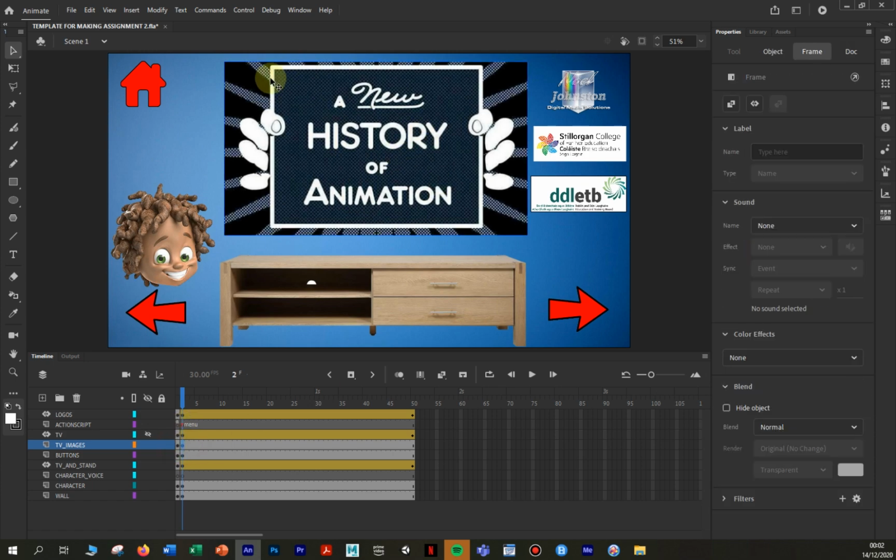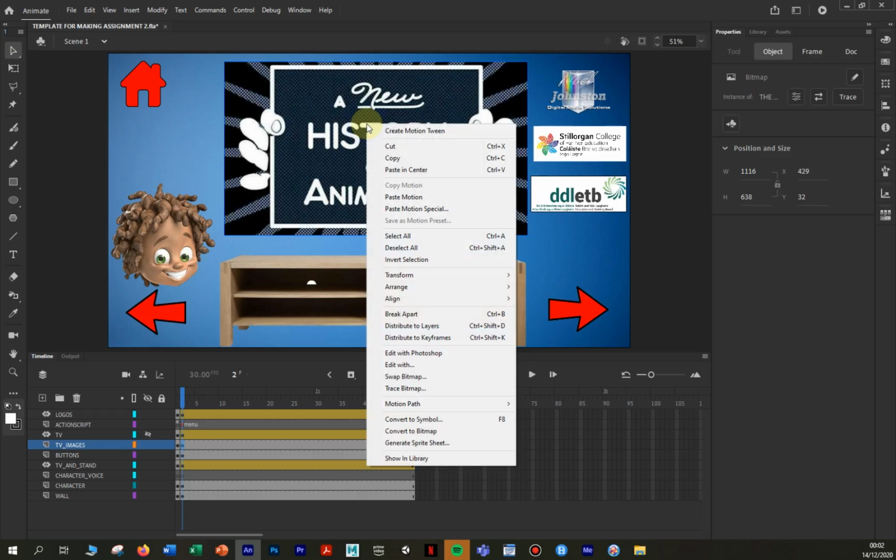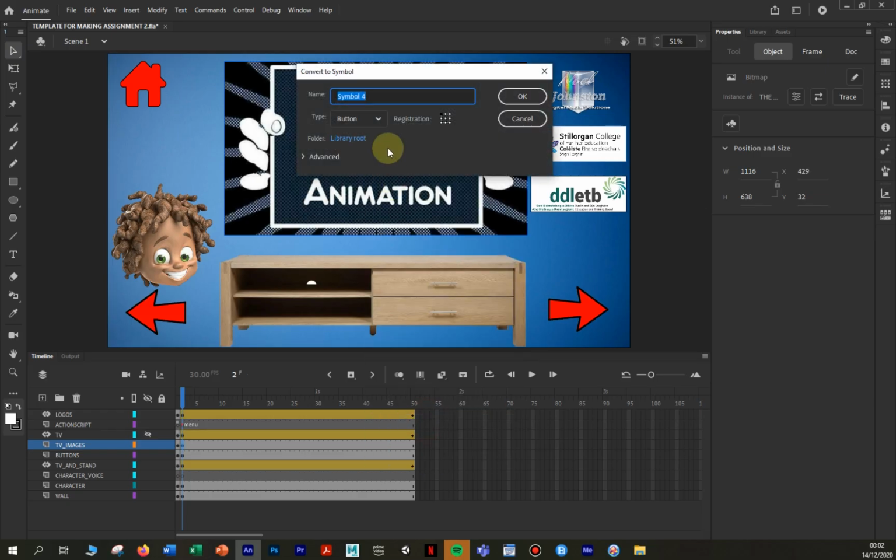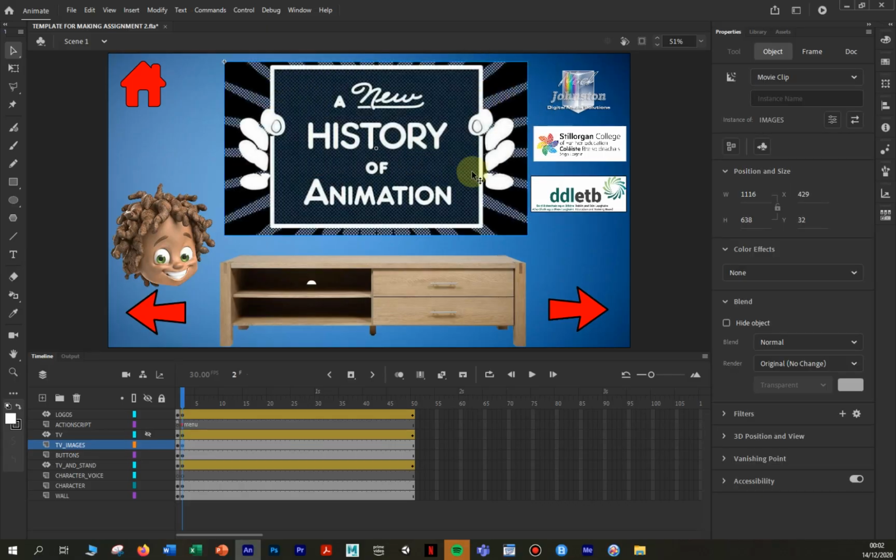Now, you can see there's a little blue outline there. So I'm going to right click on that and go convert to symbol. And this time I want it to be a movie clip, and I'm going to call it images. And we say okay.